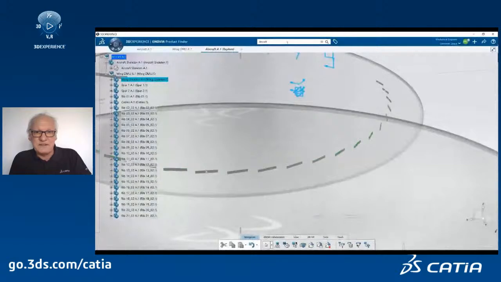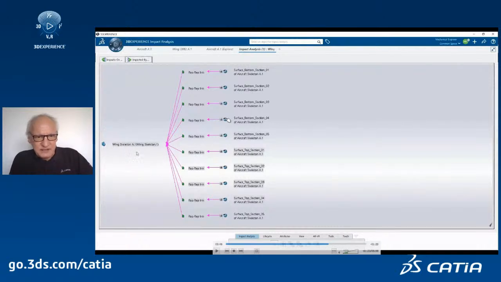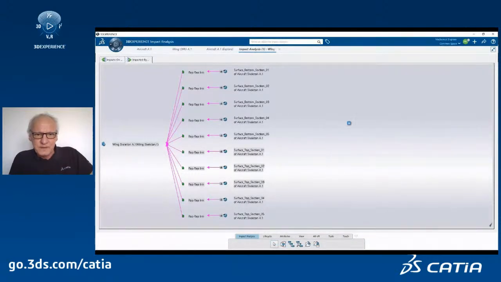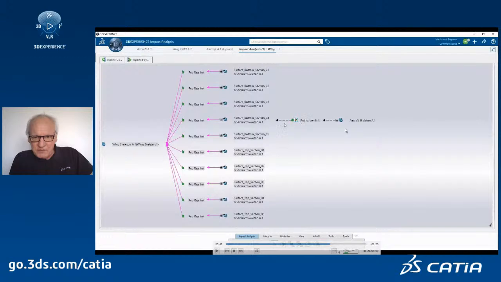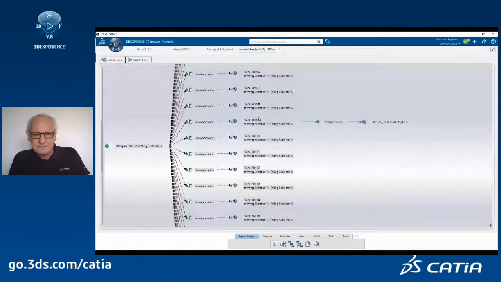You can see them on the left in the spec tree as well. And I will just do an impact analysis again. It's important because when you do that, you double check what you are doing, okay? So now if I look at impact on, I see the wing skeleton, and I see all the original surface and plane sketch which were used. And if I expand it, I can see that there is a publication link with the aircraft skeleton from the wing skeleton.